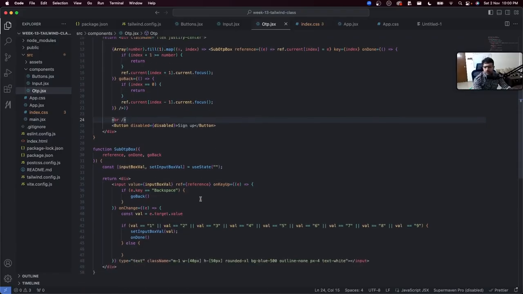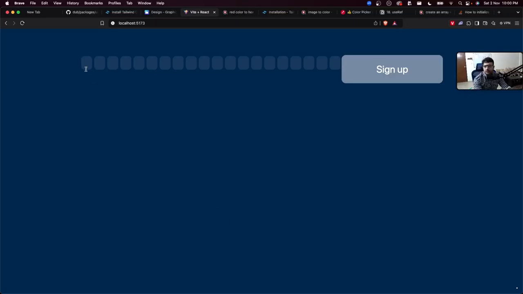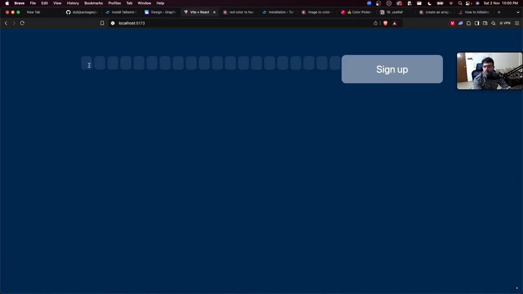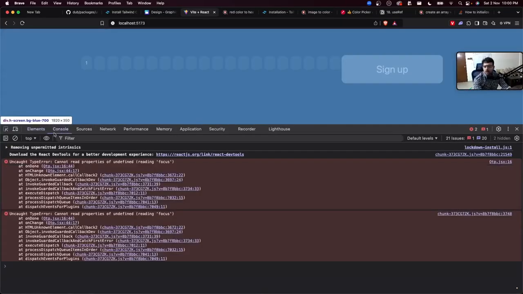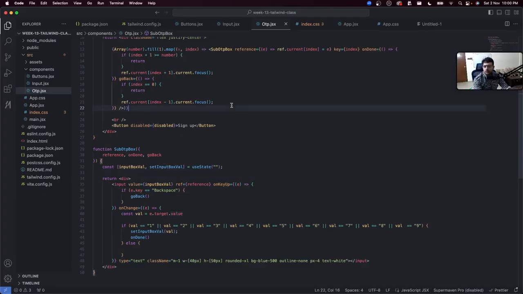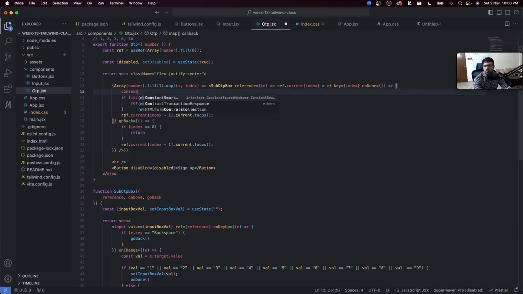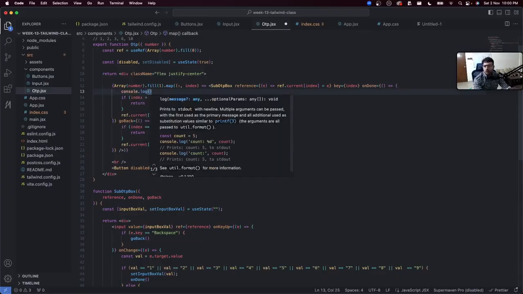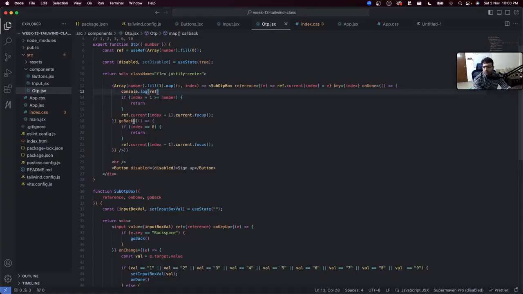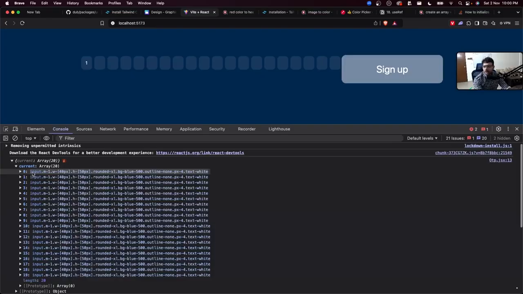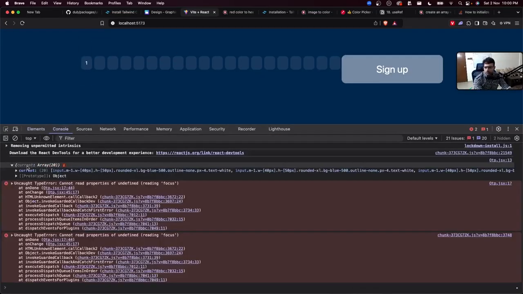Reference is this thing, on done is done, go back is done. Refresh 1, 2, nah, did not work. Anything in the console? Reading focus of undefined, alrighty. So let's try to look at console.log ref dot current of, that looks right. Refresh 1. Ref dot current is an empty array which has everything we need. So what was the problem?